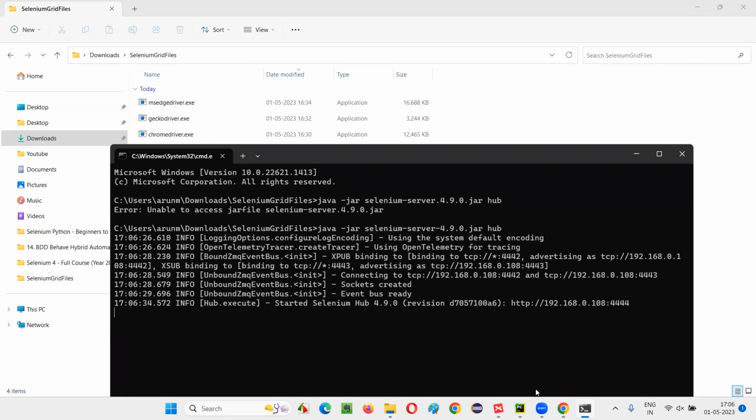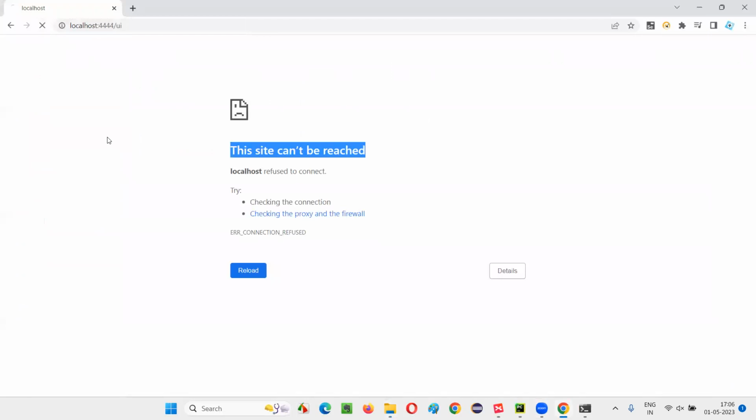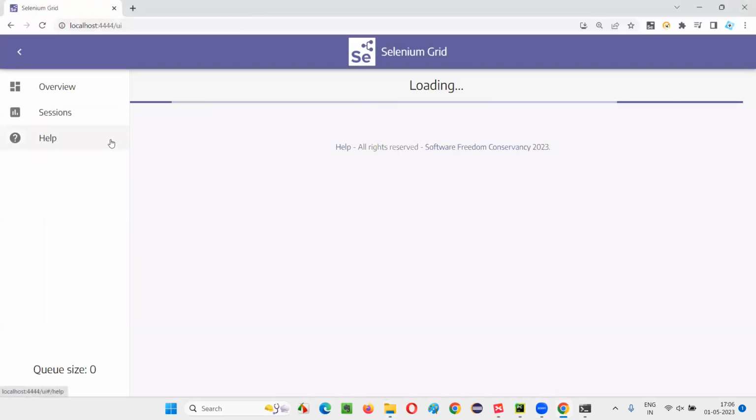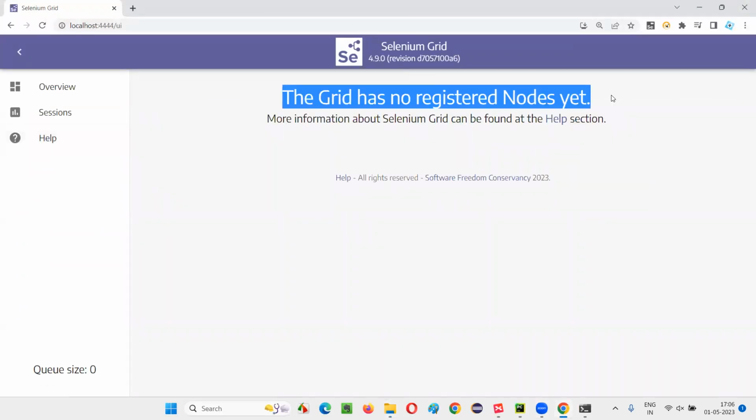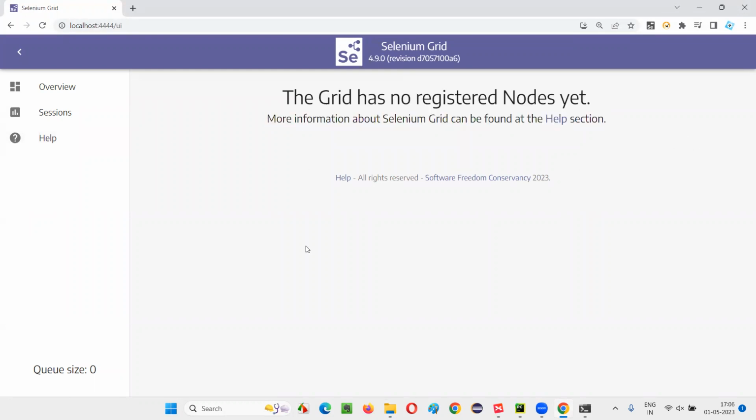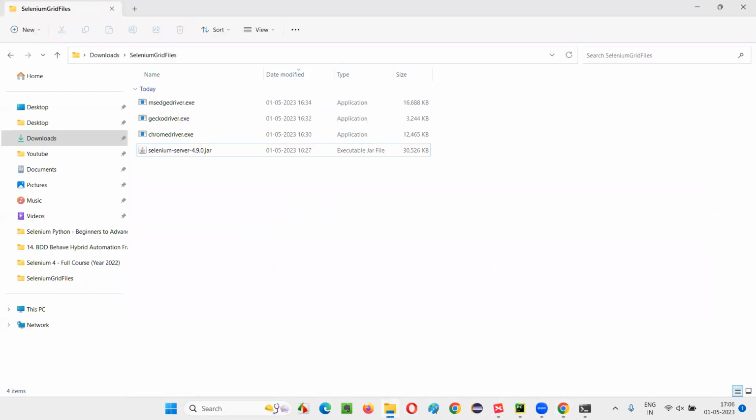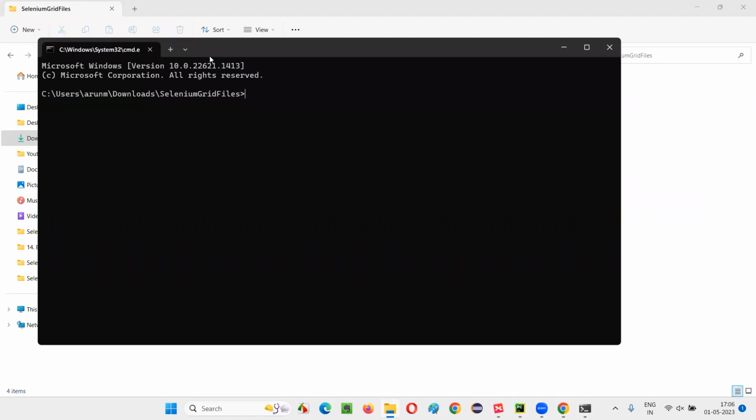Started a hub. Come back here and refresh. You see, the grid has no registered nodes. There are no nodes actually. Only hub is there, but nodes are not there. To launch the nodes, in standalone, both hub and node will automatically come with a single command, that is the standalone command. But in hub and node mode, you have to separately launch hub, separately launch node.